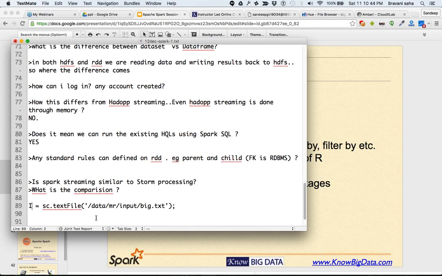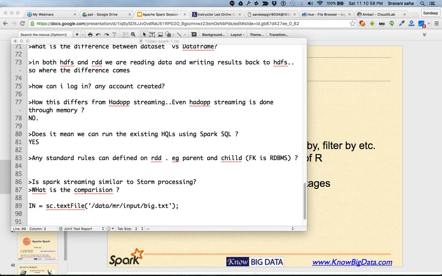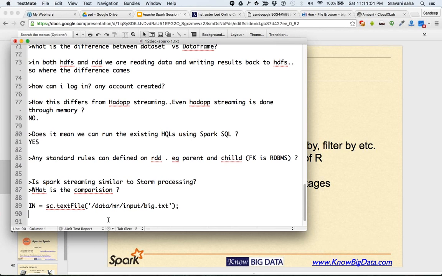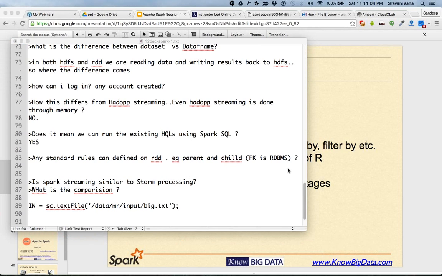Break A, or let me just say input. That is our input data. Is everybody with me? I think I have put all of you to sleep.